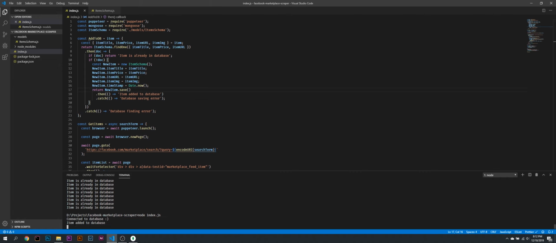So it should be loading. Yeah, item added to database, item added to database. Awesome. So I kind of like this, but I wish it was a little more specific about what it's adding to the database.